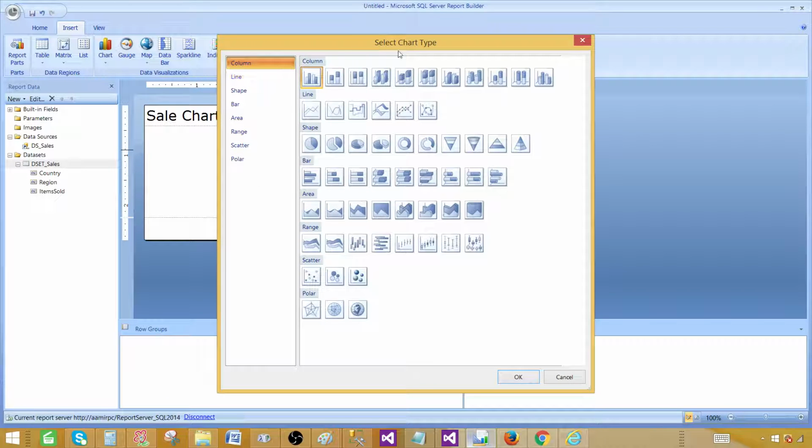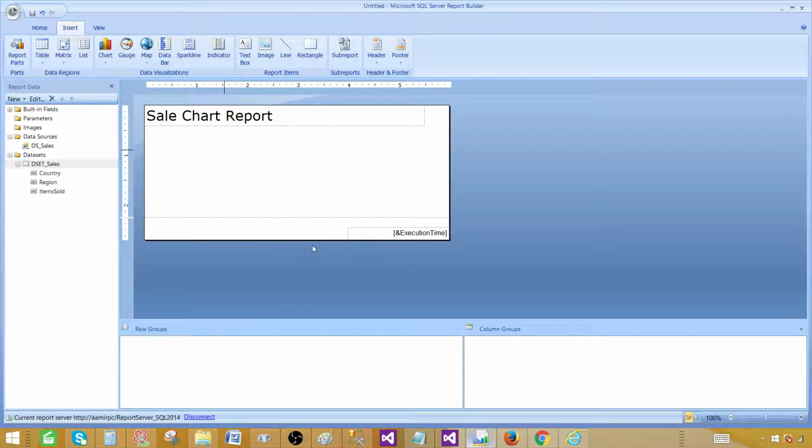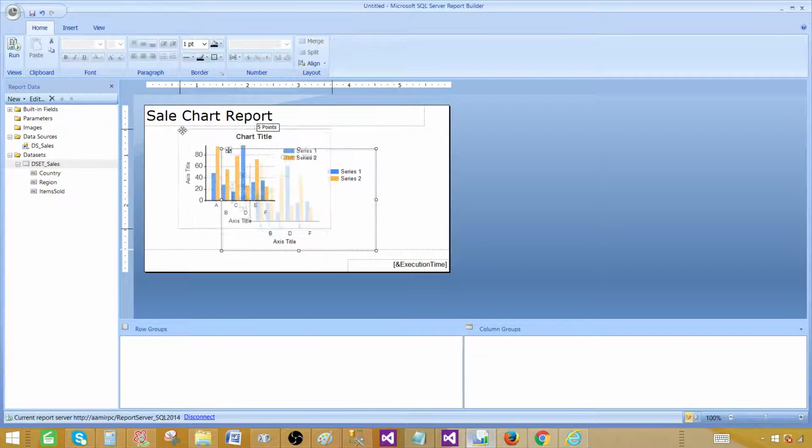This will open select chart type. So we have column, line, shape, and all different types of charts available to us. I have done a lot of demos on how to use these charts and I have created those reports in SSRDT, SQL Server Data Tools. They are no different from creating these reports in the report builder. But anyways, if you would like to watch those videos for different chart types, you can watch them. Here we'll be creating first of all a column chart. So click on column, hit OK. Now a column chart is right here.